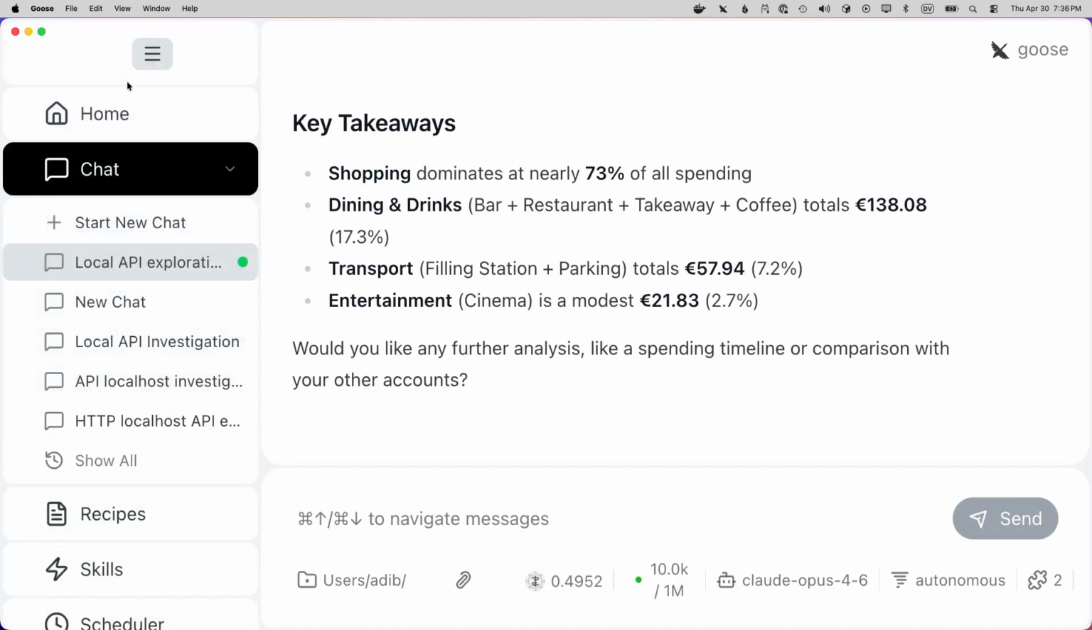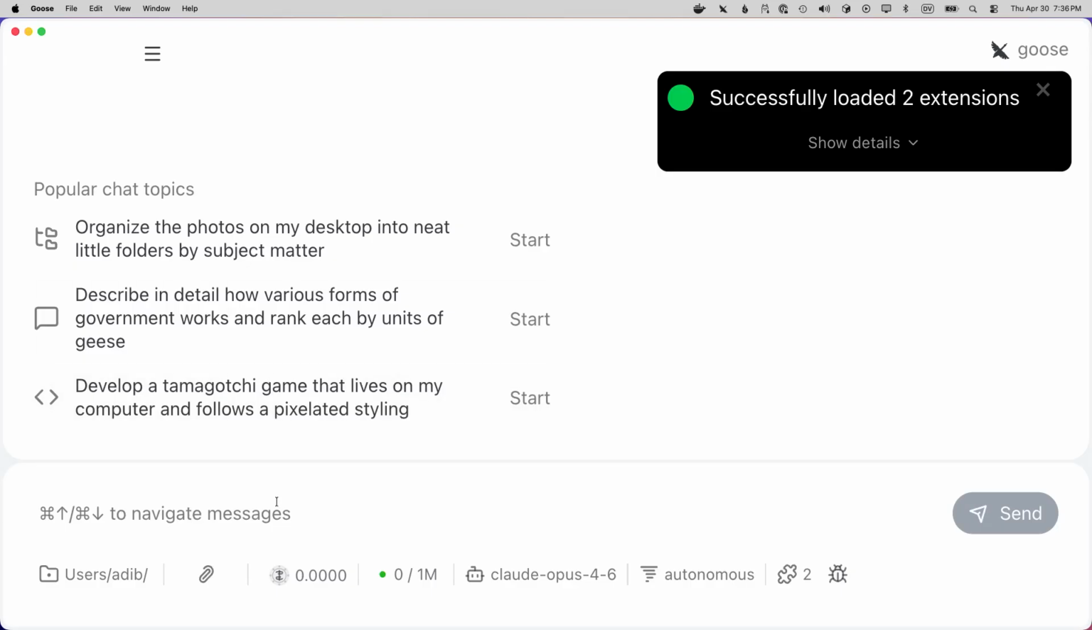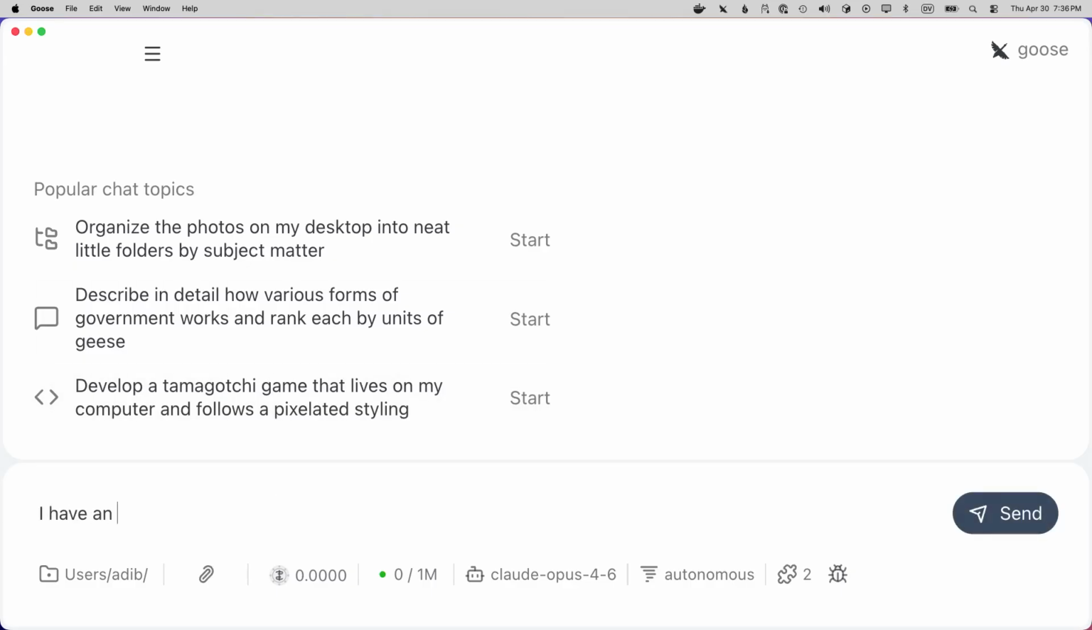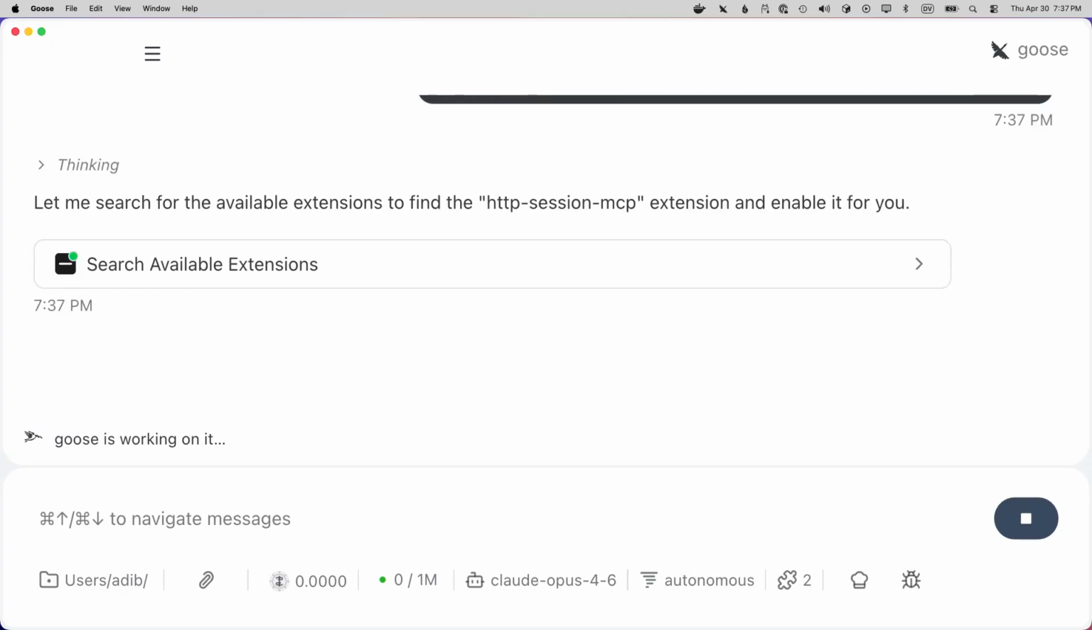All right, so let's go here. We are going to start a new session. All right, let's close this. Now I'm going to say I have an API running on HTTP localhost 8083. Use the HTTP session MCP. Now, if anybody can figure out and tell me before I explain what the HTTP session MCP server does, I will give you an IntelliJ license. Okay? You could be wrong, and I'll still give it to you.